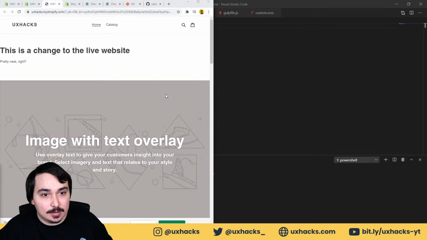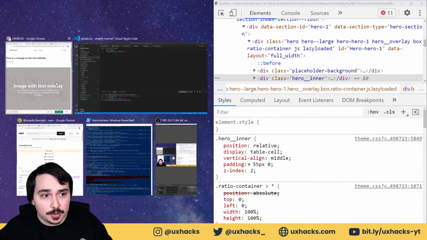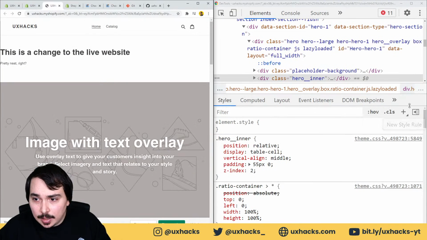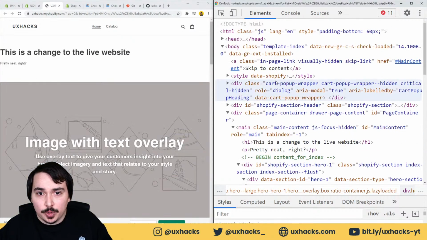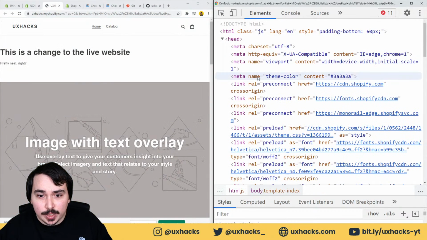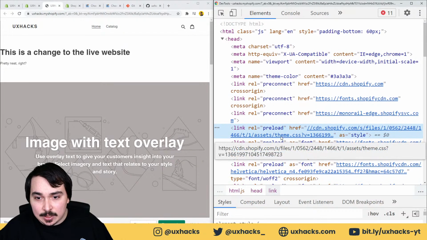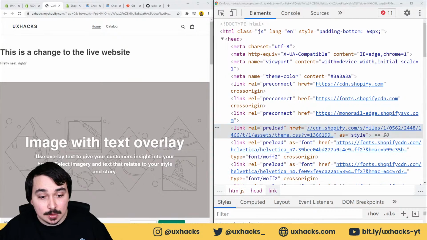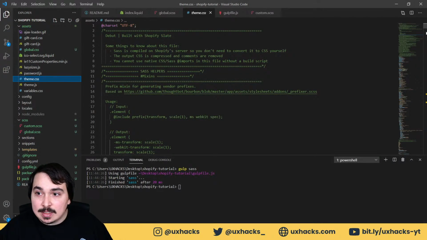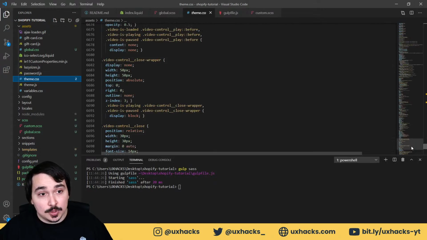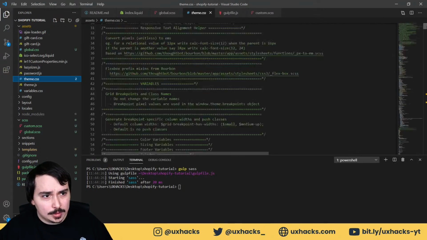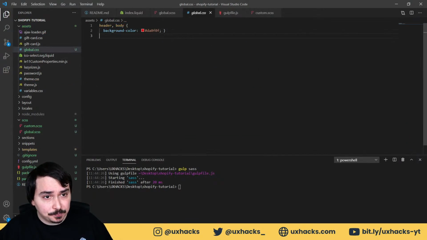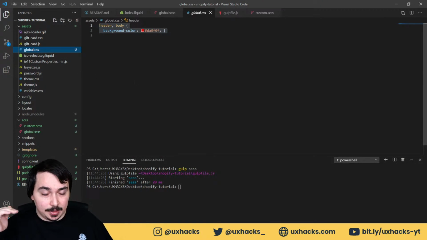So if we click inspect, and I'm just going to pull this over to the side and reduce this, we can go into the head and see all of the different files that are created. Here we can see that it's preloading this style sheet called theme.css, which, if we remember, is this giant 7,000 line file that was created. So what we want to do is enqueue this global.css file inside of the head.